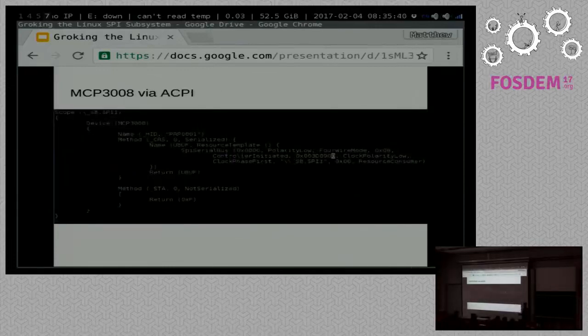Doing it by ACPI is almost unreadable, as with most ACPI stuff. But you can see there, basically the same things are there. It mixes a bit up here. You've got the clock polarity and so forth. You've got the max frequency. That's this one here. So that's your 4 megahertz, in machine readable form. So that's what that looks like.